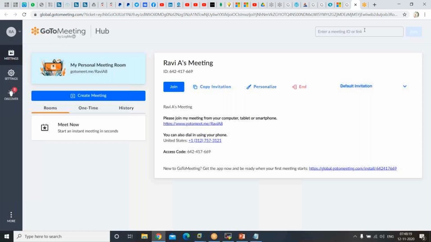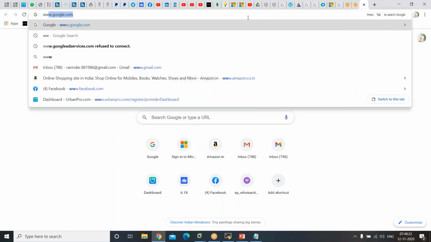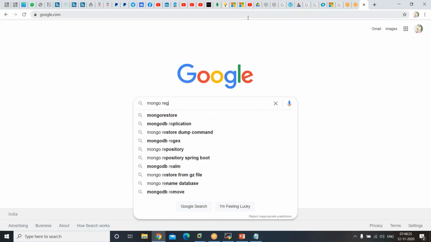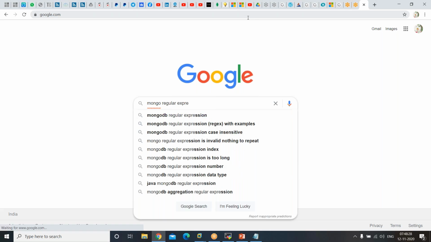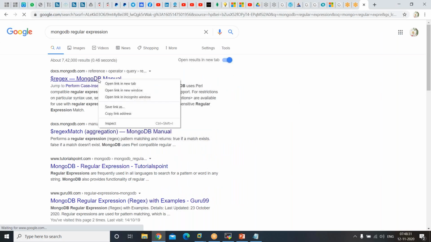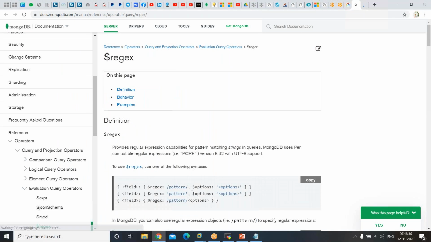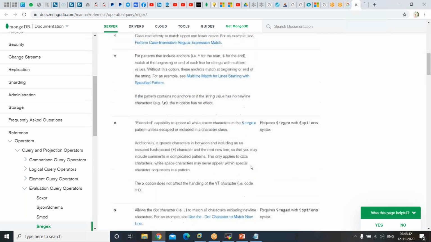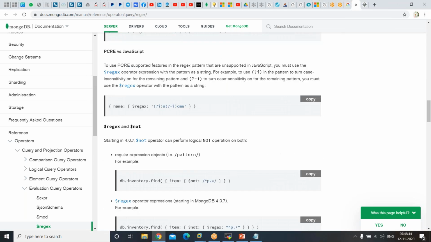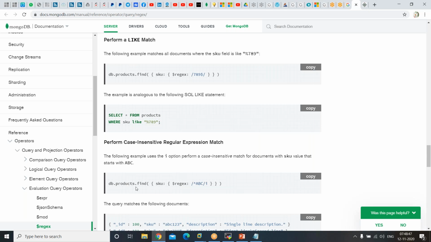If you go and look at it, let's see quickly, it won't take time. Mongo regular expressions, regex pattern options. Let's see the actual queries they have run. Find product SKU regex ABC. What is it? The following example uses the i option to perform a case-insensitive match for the document SKU that starts with ABC.